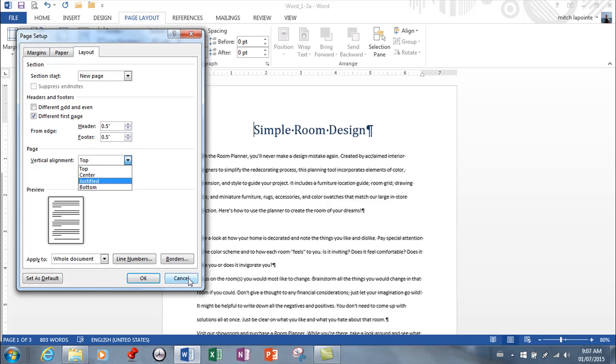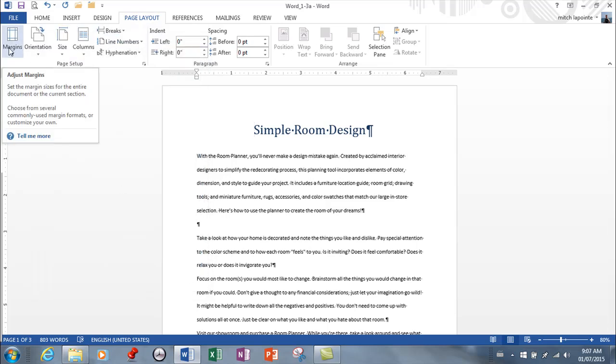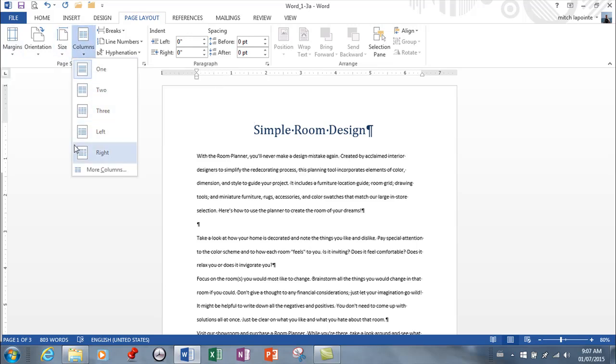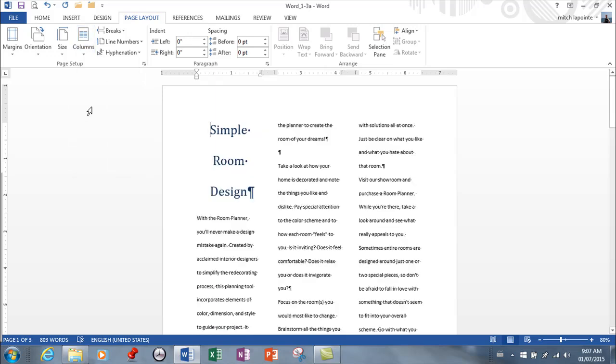So I'm going to get out of page setup, out of margins here, and I'm going to bring you to the next option, which is columns. Now, I don't really like these predetermined settings because they do your entire document. So if I hit 3, everything's 3, right? If I hit 1, everything's 1.